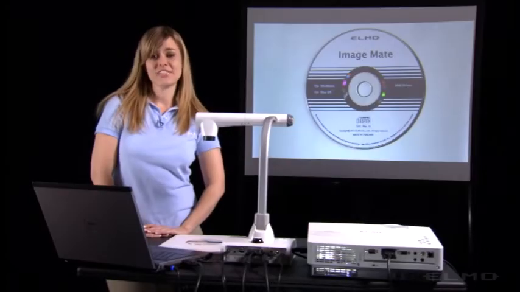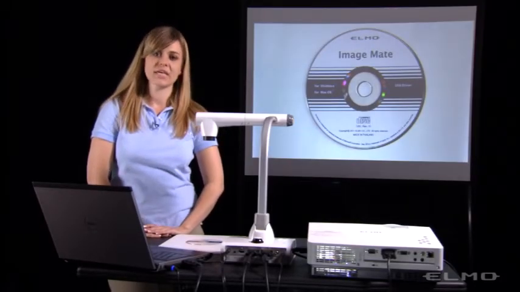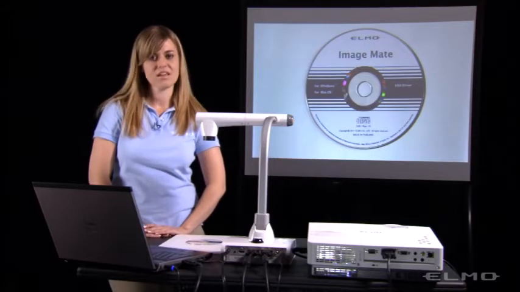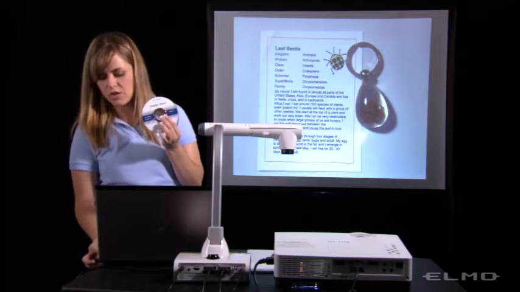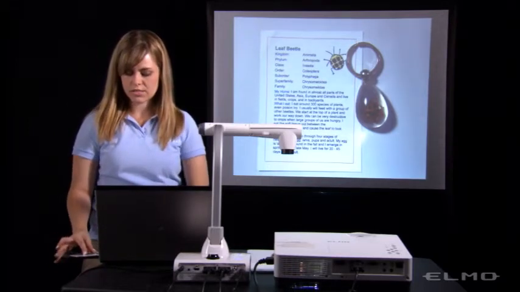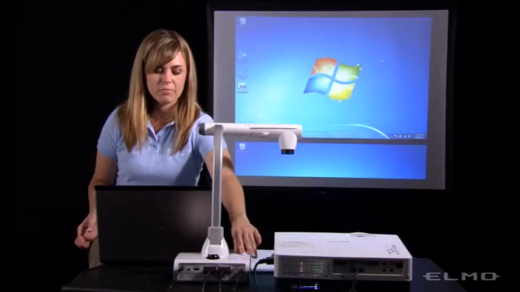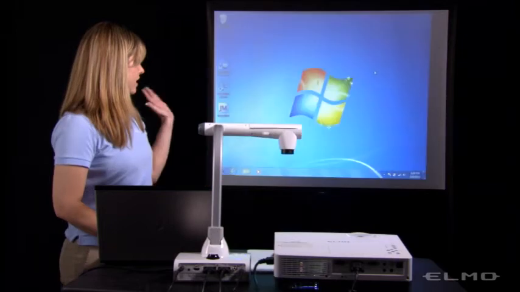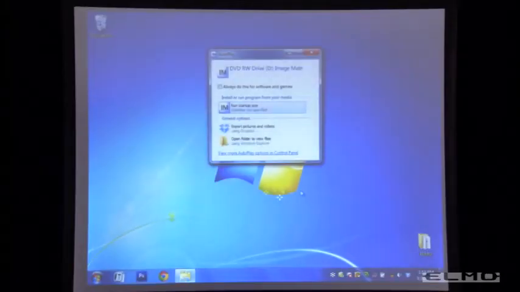If you do decide to connect your document camera to a computer, then you can use the ImageMate software that came with the document camera. Disconnect the USB cable. Then you will insert your CD, and you will switch from document camera mode to computer mode. So now you're going to be able to see your computer desktop. Install the software.